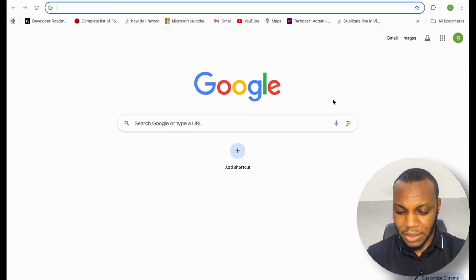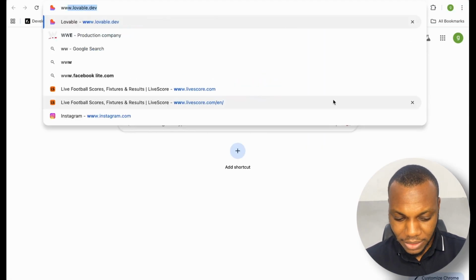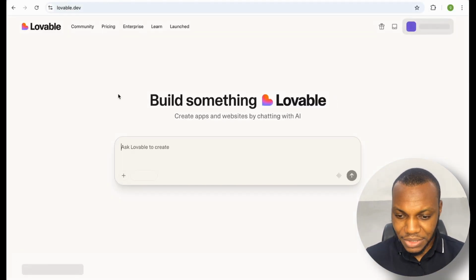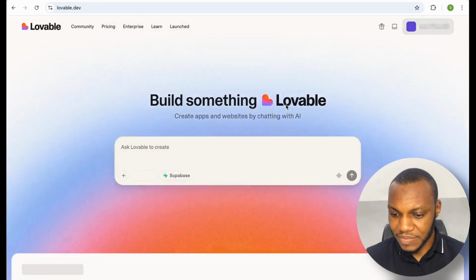We are just going to head onto our browser and then we type www.lovable.dev. It brings us to this beautiful interface with this area here where we can just prompt. So lovable.dev is an AI-powered platform that allows us to build websites or web applications simply by prompting.